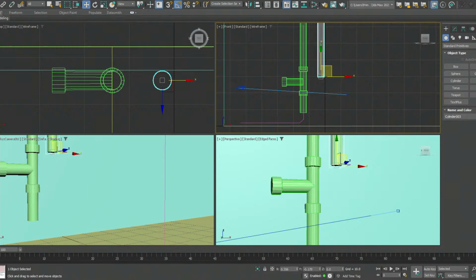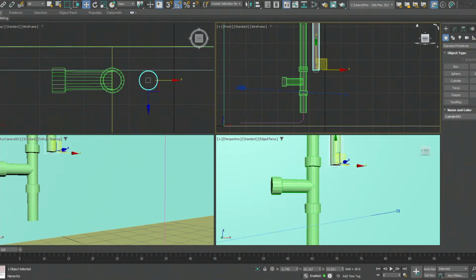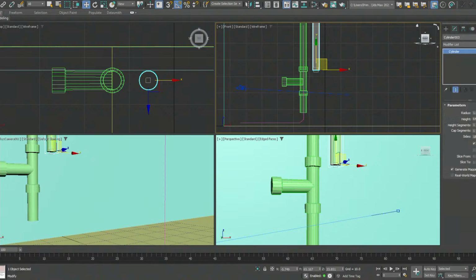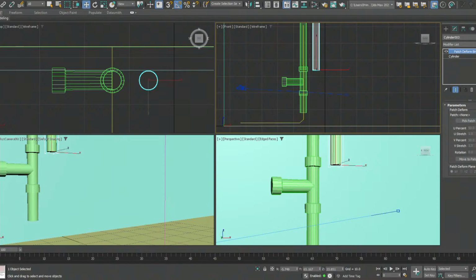to select this pipe now, and I'm going to go to my modify panel. I'm going to add a path deform modifier. Sorry, all this is not showing, but it's in your modify list right here if you come to your modify panel. So in the path modifier, you have a pick path. If you see it to your right, you notice that is blinking. So I'm going to click on that and click on the line.